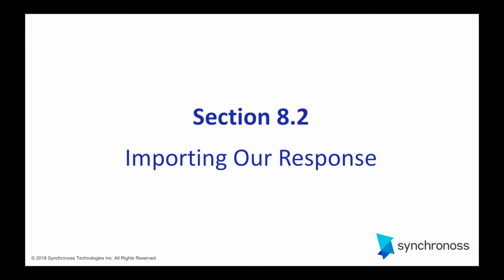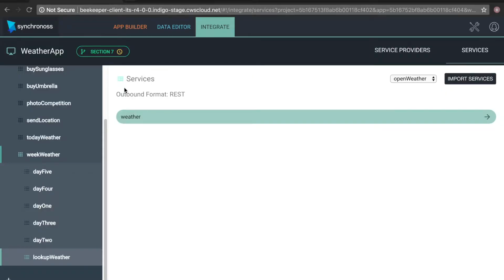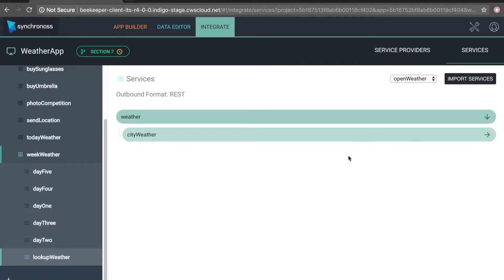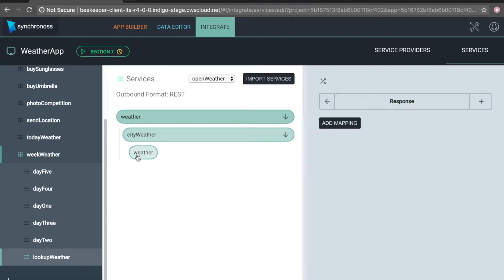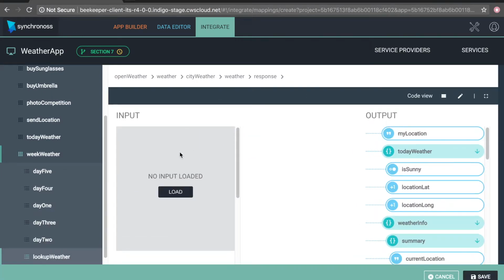Alright, let's import the response object by selecting weather service again and clicking on the add button, then clicking on the load button to show the import dialog. Then click on the select file option and select the weather response.json file from your downloaded location. Once you've done that, click on import.